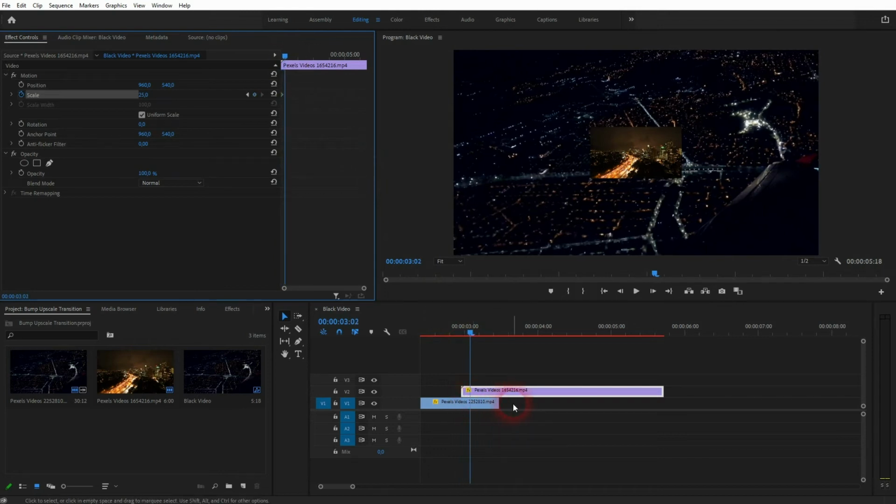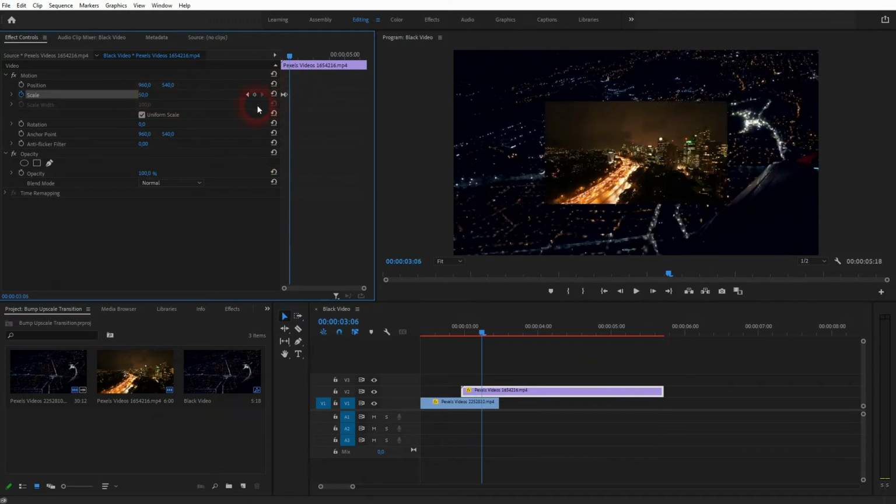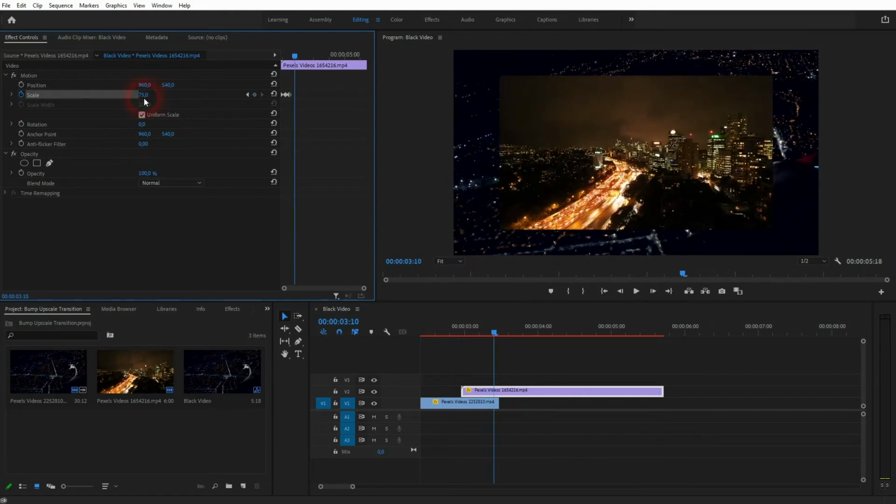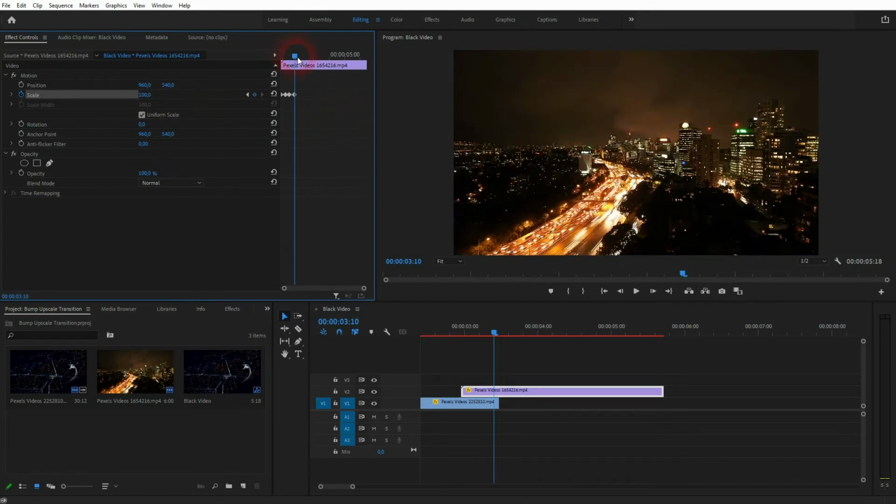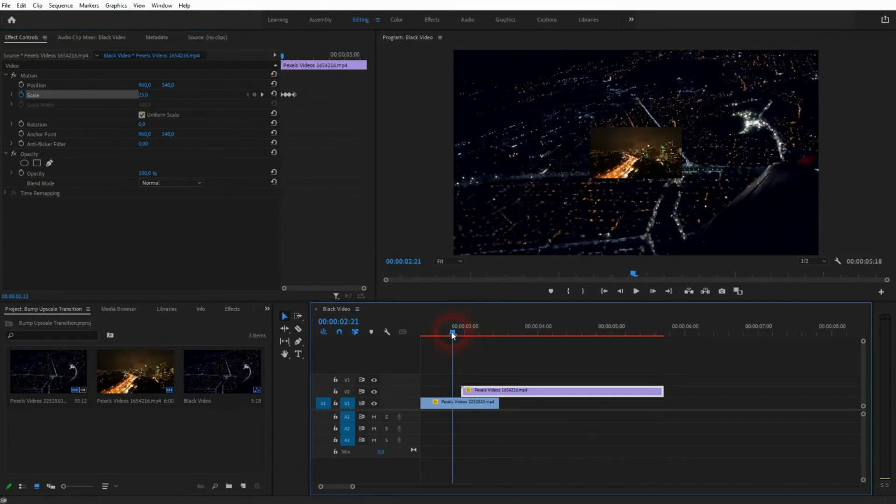Now use the arrow keys, for example, 3 or 4 frames, and type in 50. A new keyframe is generated. Once again, use the arrow keys, 3 or 4 frames, 75% and then 100. So I've got 4 keyframes and they scale up from a fourth to the size that fits the screen.